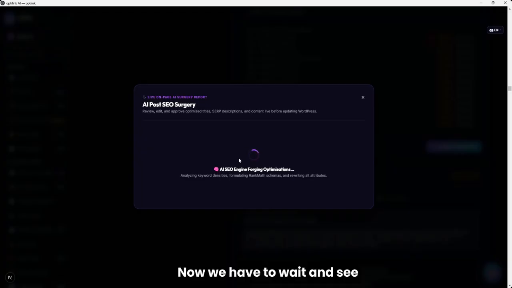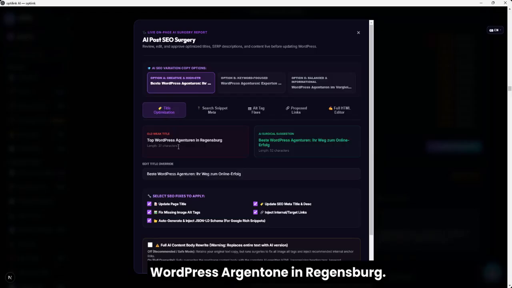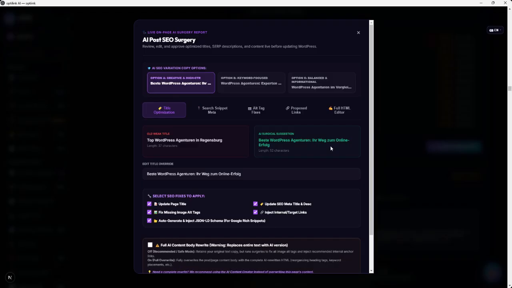Now we have to wait and see what's going to happen. So it says AI. Okay, so it's back. Now this is the old title, Top WordPress Agenturen in Regensburg. That is translated Top WordPress Agencies in Regensburg. Now the new title is going to be Beste WordPress Agenturen in Regensburg Online Folk. That is Best SEO Agencies, your way to online success, if you translate it in English.